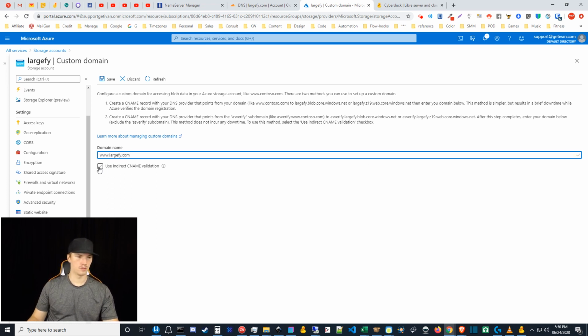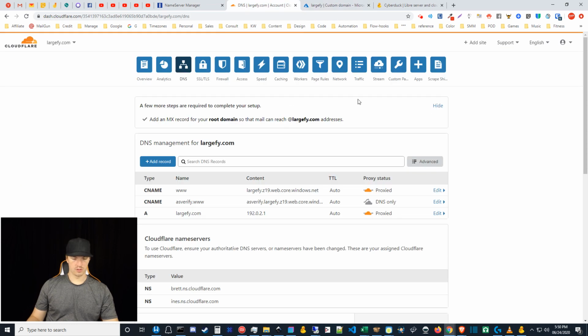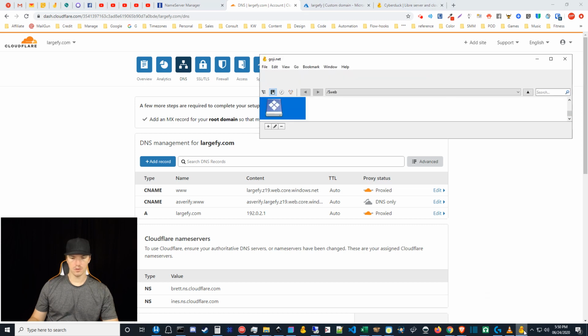www.largify.com, and then we're going to click use indirect CNAME validation. It might not have been enough time for this to propagate, but we're going to click save. Yep, and it's successful. This is the hardest part about this whole process, getting this to be successful, because sometimes it can take forever for this to propagate for some reason. So as long as your name servers have updated, it should be fast. Okay, so that's good. Let's go add our site's content.